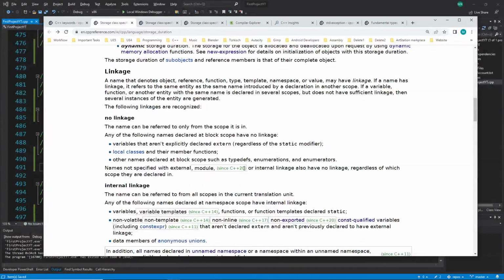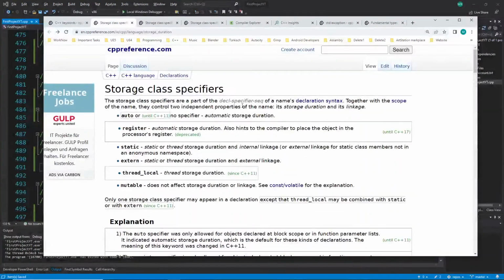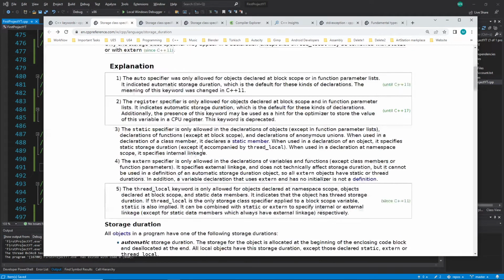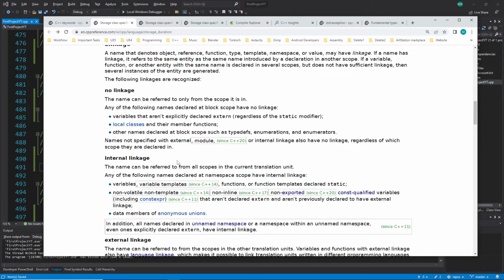At least you should know static. Here it says on top, static has internal linkage, but the problem with linkage is you should not confuse linkage with access. Internal linkage, when we read the first line at least, it says the name can be referred to from all scopes in the current translation unit.